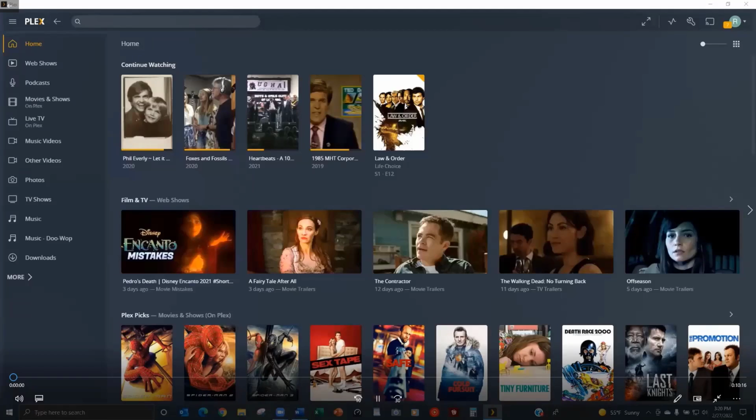Okay, so when you start the Plex app, this is the typical screen that will come up, giving you some information about what you may have been watching or listening to in the past, and some of the movies that are shown by Plex itself. But I'm going to go right to what I have set up here as music.